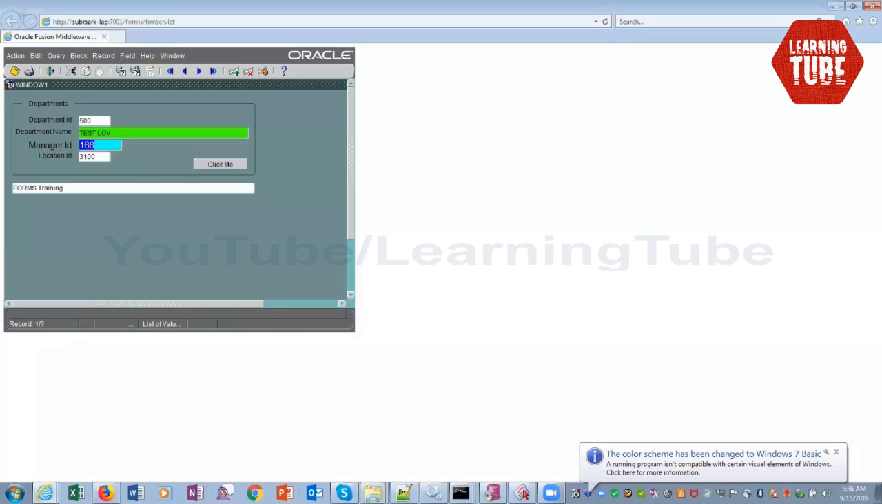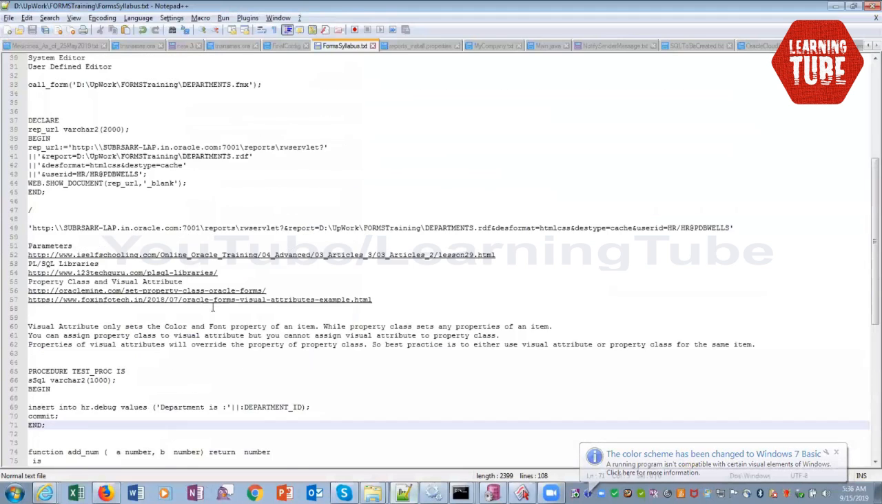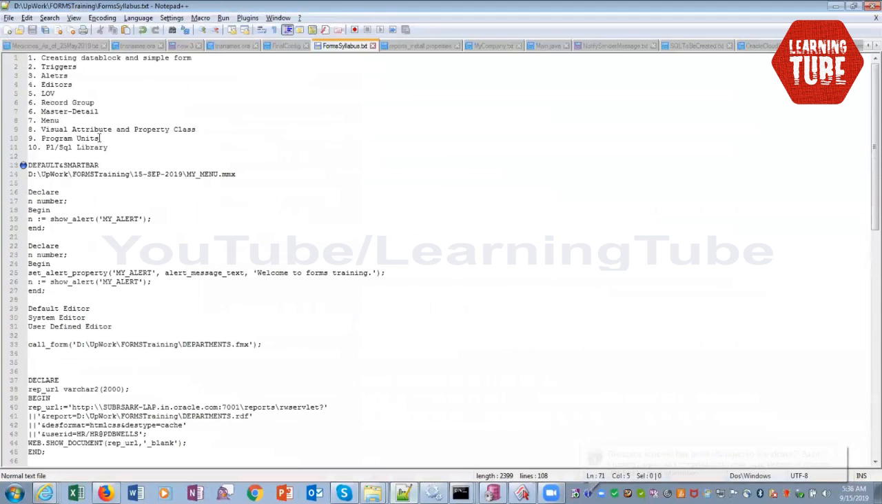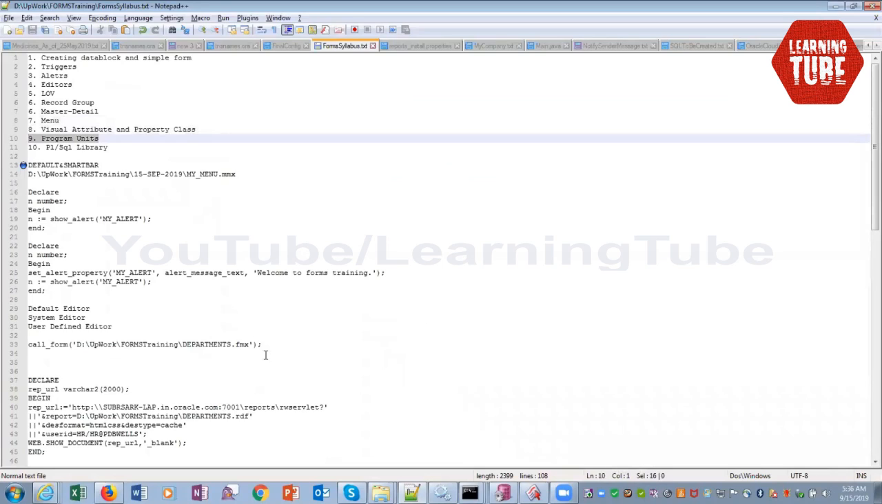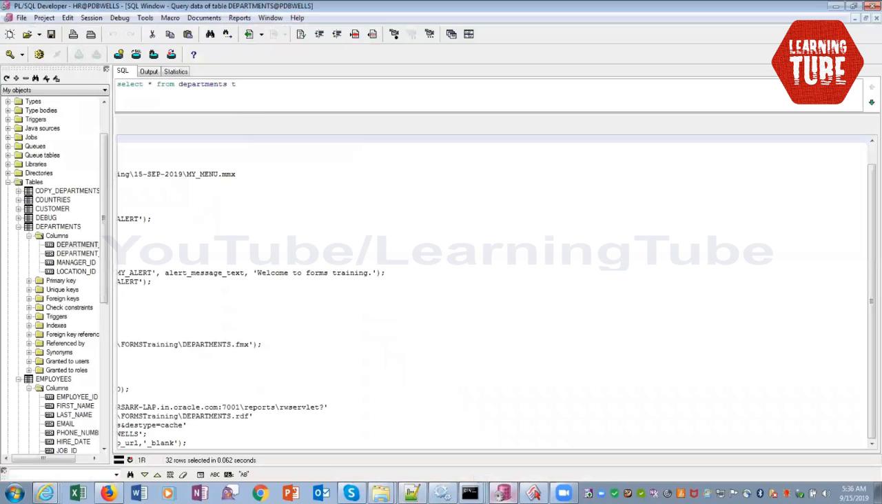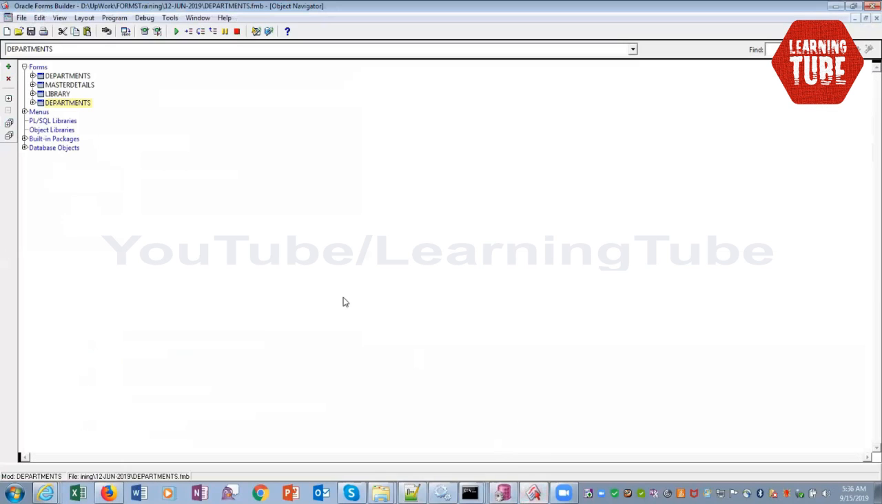Next, our next topic would be program units. What do you mean by program units? Program units are PL/SQL procedures and functions. These are known as program units. One way you can create program units is in the database. In the database, you create a procedure or function, and you can call those program units from forms.